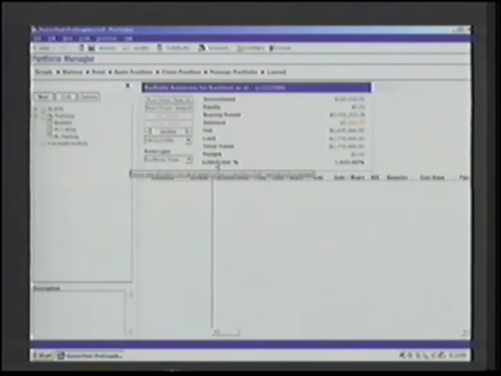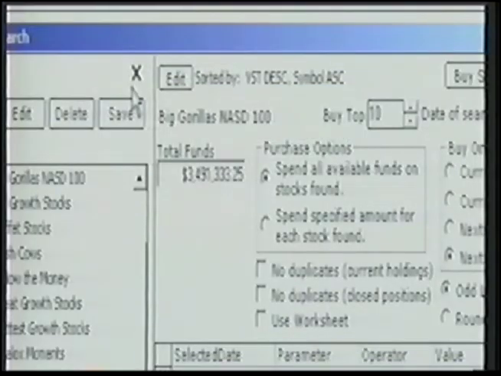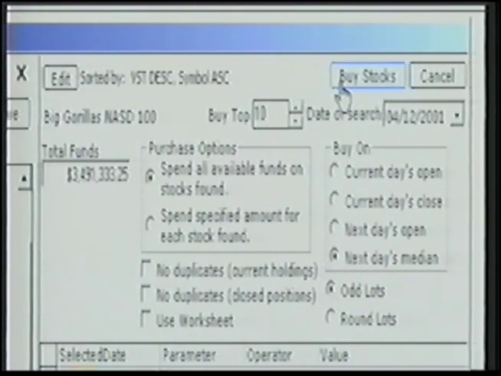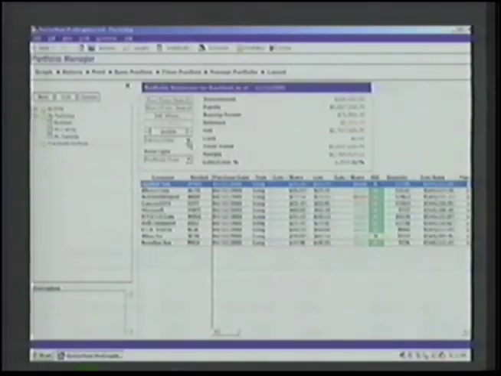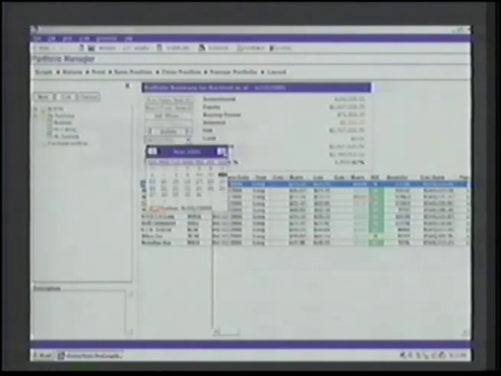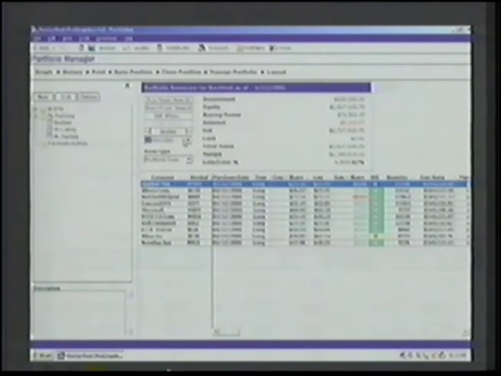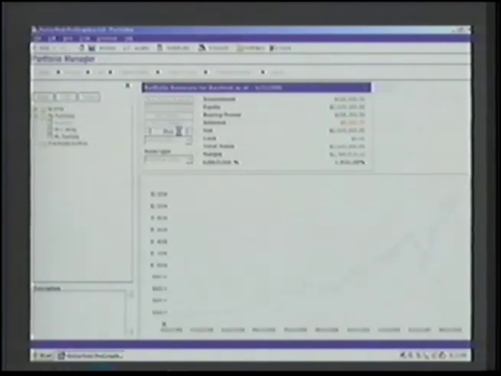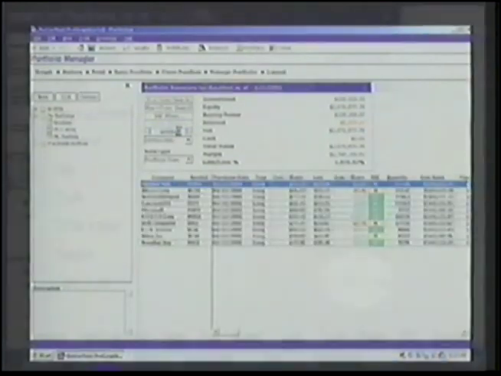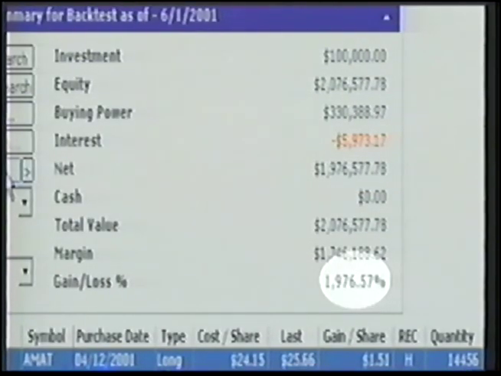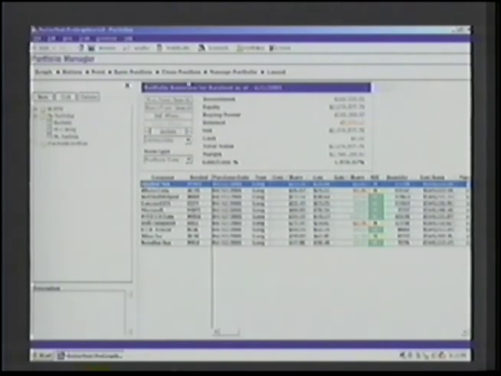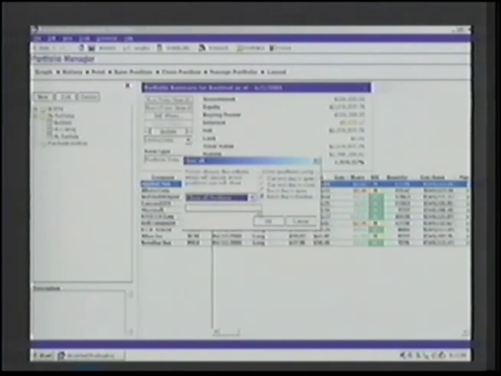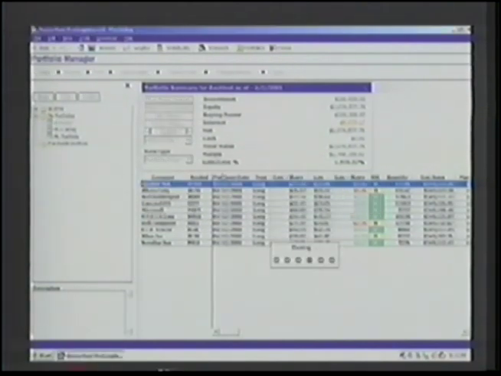We're at 4/12/01, which was an upturn in the market. So let's buy from search. Let's click the Buy Stocks button, and now let's set our reprice date to June 1st, 01. And then click the Update button. We're now up to 1,976%. Let's close our long positions. Click close all positions, OK, and yes.